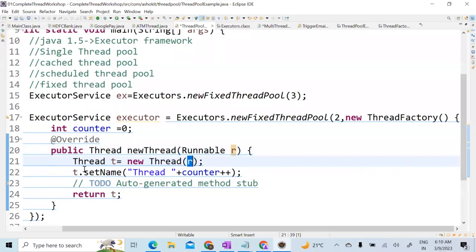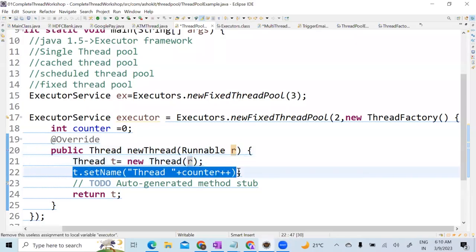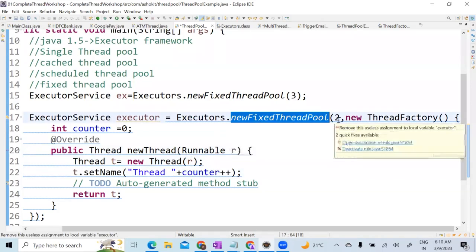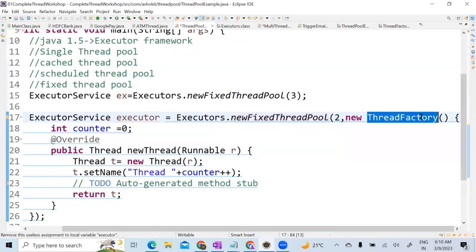See, again, internally it is calling the Thread class setName method only, but we need to call the ThreadFactory version. So instead of using the newFixedThreadPool which takes one parameter, we have to call the newFixedThreadPool method which takes two parameters.